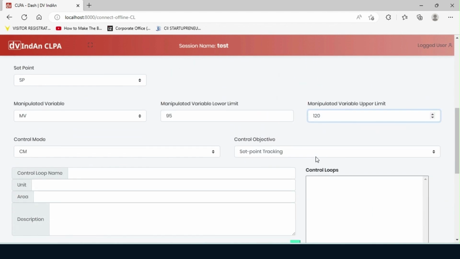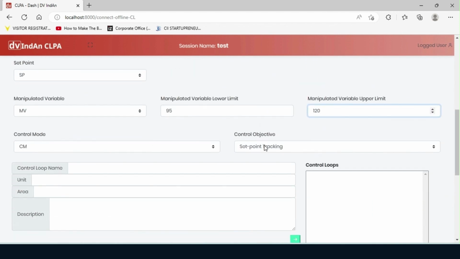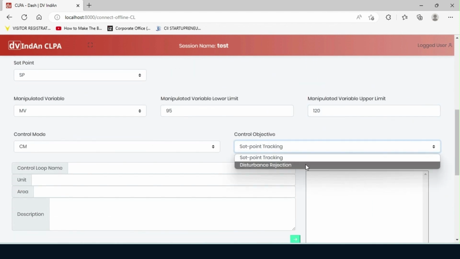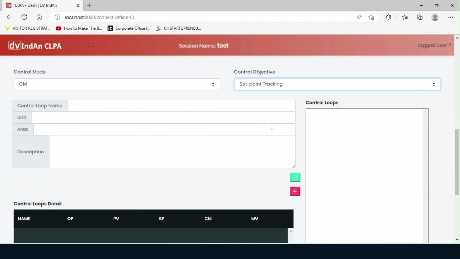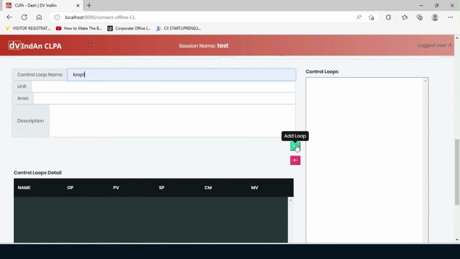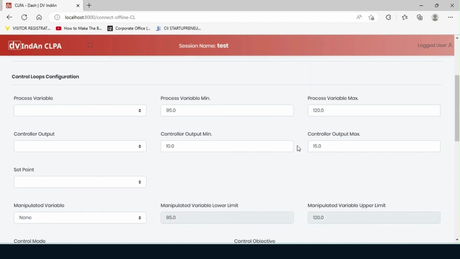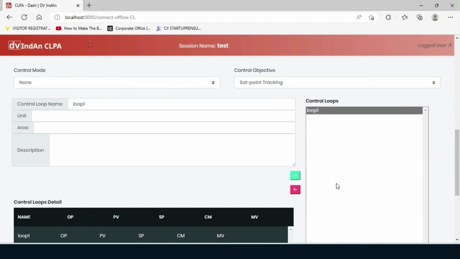Finally, select a control objective for the loop, either setpoint tracking or disturbance rejection. Give the control loop a unique name. The other fields, unit, area, and short description, are optional. Now add the loop to the session. You can add any number of loops to the session.